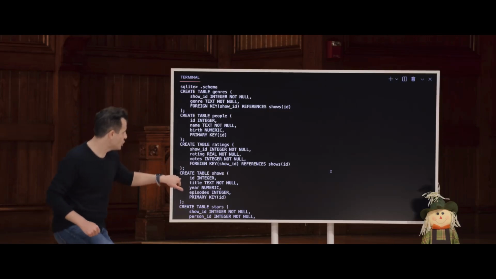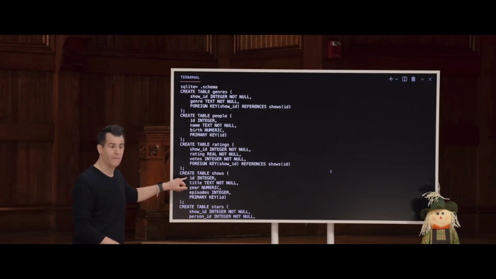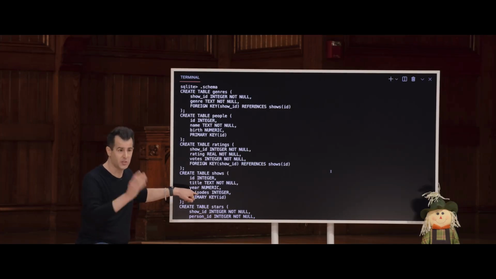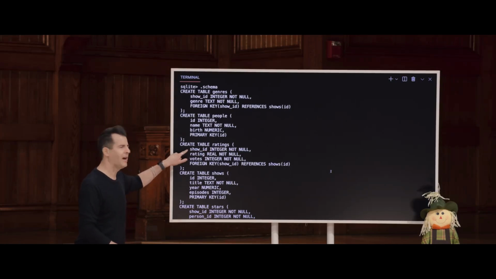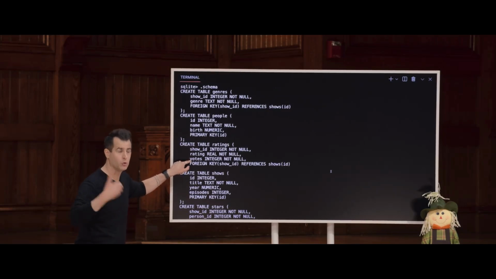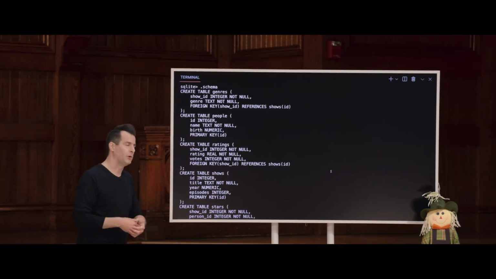If I scroll down to shows, every show in the world is going to have a unique ID as well, a title, of course, the year in which it debuted, and the total number of episodes as of the time we downloaded the data. And then what else is there? Some of these are a little less obvious, like ratings here. So ratings don't have an ID column, but they have a show ID column and a rating, like a 5-point scale or 10-point scale or the like, and then the total number of votes that were collected to contribute to that rating. IMDb allows people to upvote and downvote shows and movies and the like.